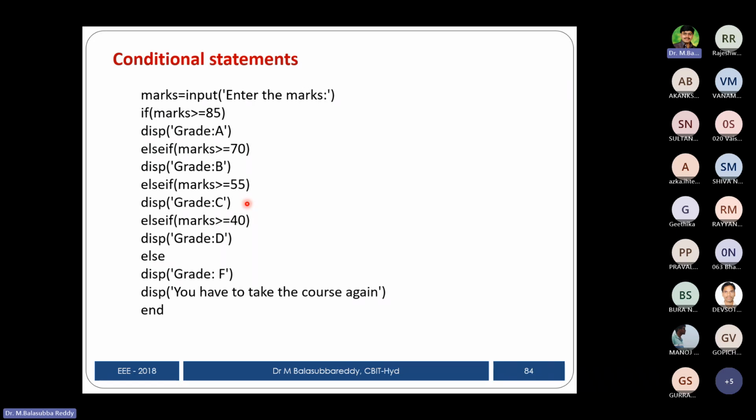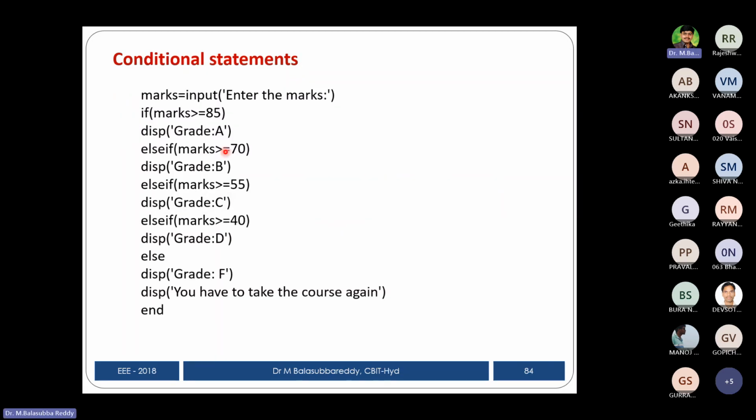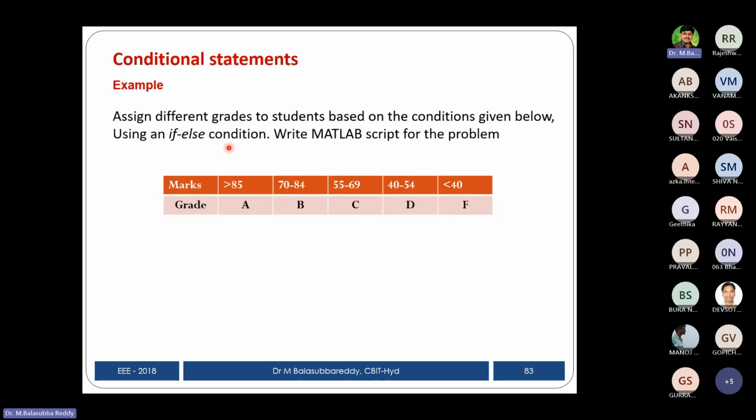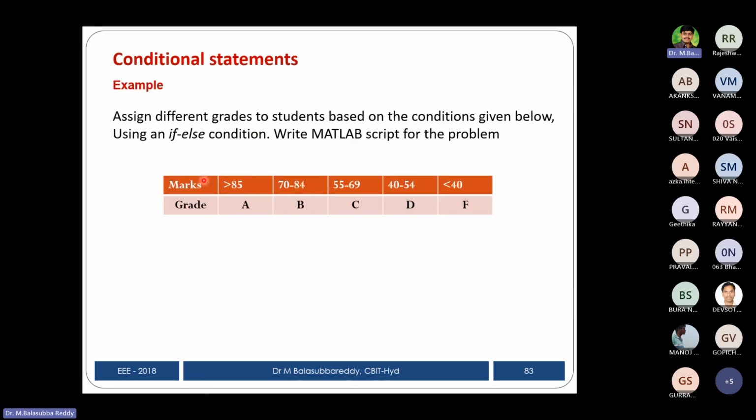So now what you want is the first statement, greater than 85. Directly you can write greater than 85. If it is true, display A grade. That's it. Then what is the other one? Greater than 70. The reason is you can see, greater than 70 means 70 to 84. The else if is marks greater than or equal to 70. So already if it is greater than 85, it will go to A grade.